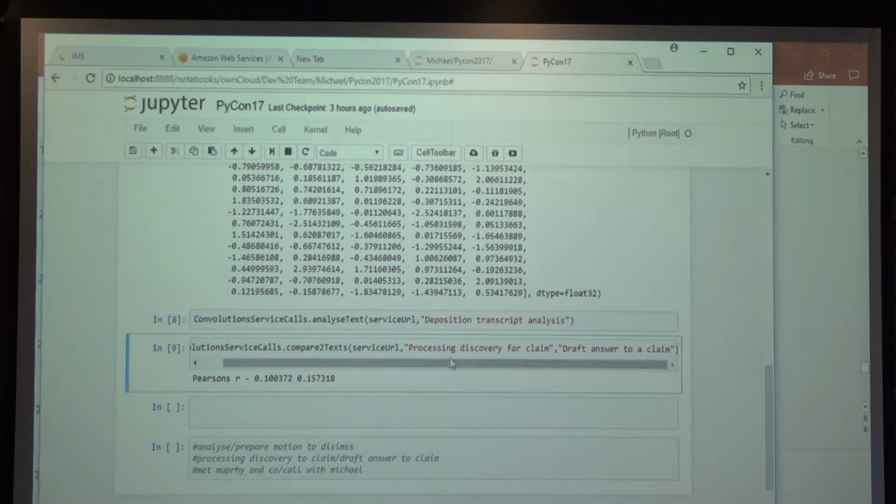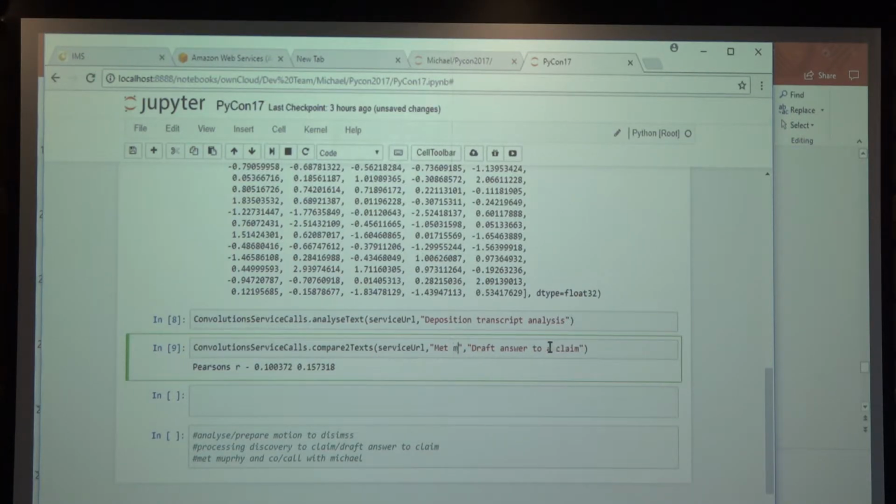Okay, I've one other example. Everything I've been talking about so far has been a model which is trying to classify the legal content of the work that was done. We have other models which do other things, but sometimes it's not very clear what the legal content of the work carried out is. So let's say I take "met Murphy and Co", and I'm going to compare that with "call with Michael from Bright Flag".